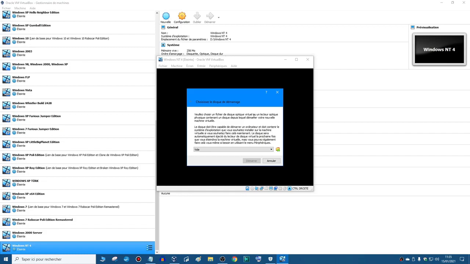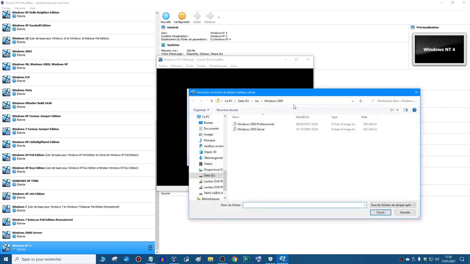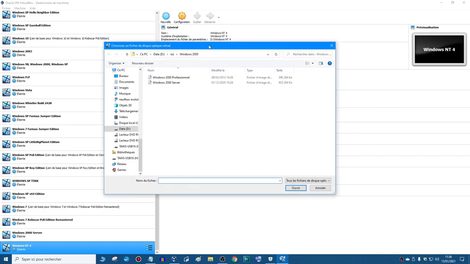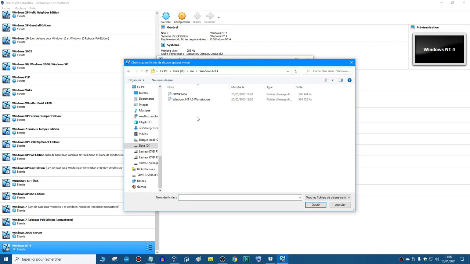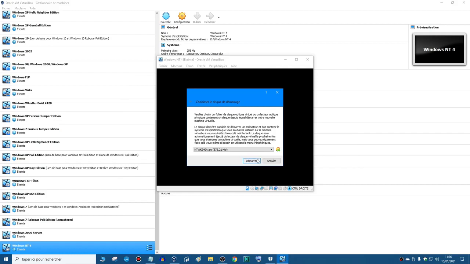So, all right, I said that it will ask you for an ISO, and if you have an ISO, you can select one. But you know what? I'm gonna click there because it's not detecting. And you can browse through your folders, go to the folder where you have the ISO. Mine is here, NTWKS40A. This one is in English, this one is in French, so I'm gonna select the English. You click open or you double click, and then click on start.